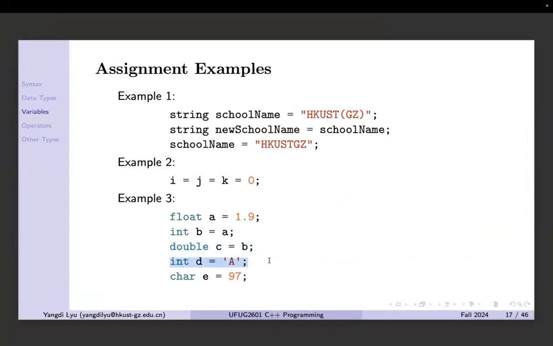We said characters are just integers, right? ASCII code. So it's just integers. It's very easy to assign a character to an integer. There's no information loss in it.